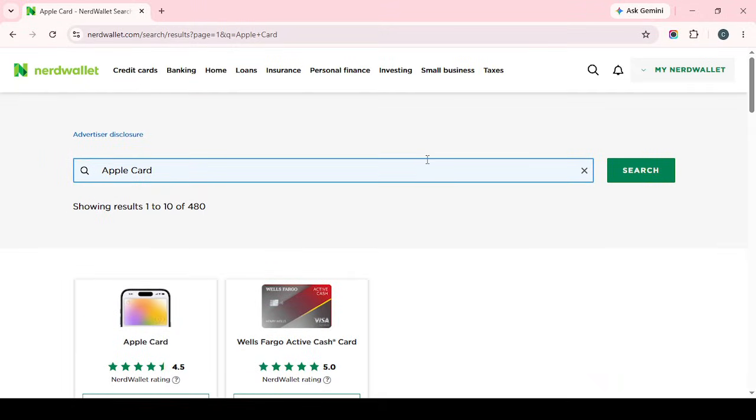And that's it. Your Apple Card should now be linked to NerdWallet, making it easier to track transactions and monitor your finances in one place.